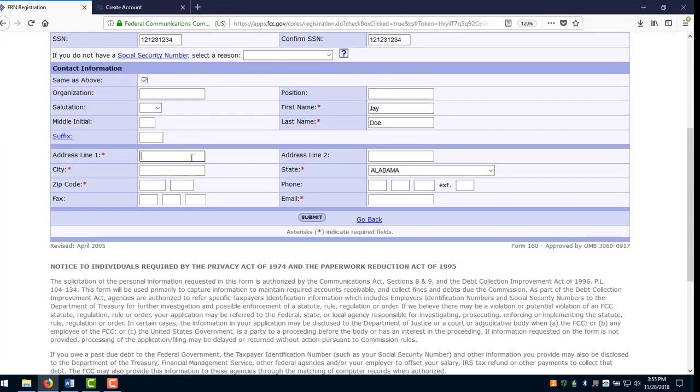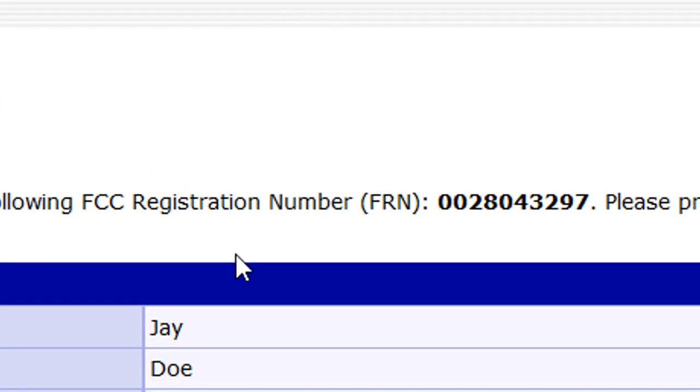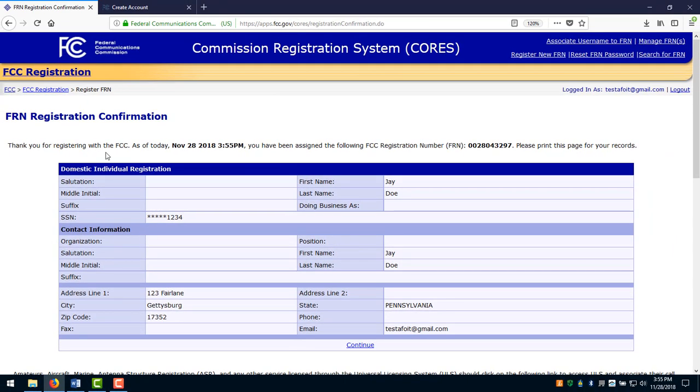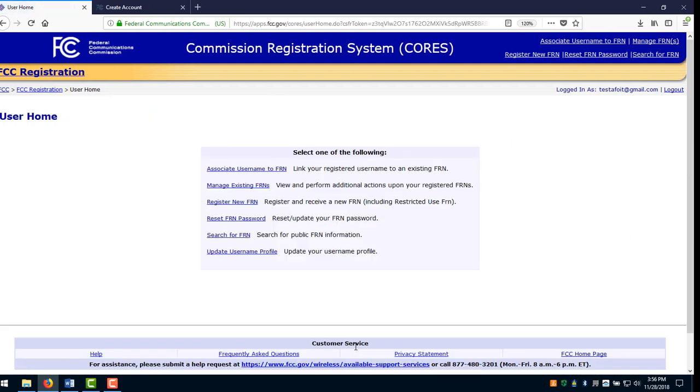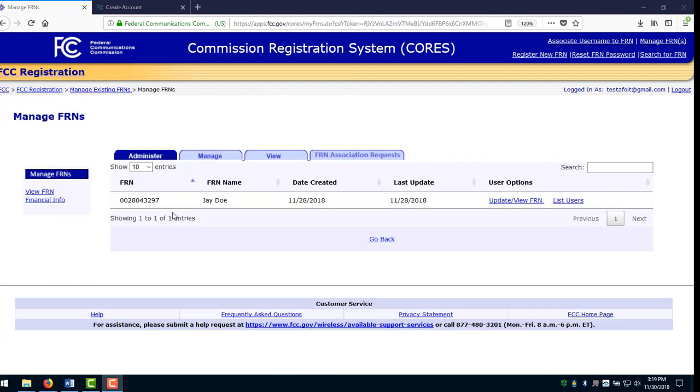Once all of the information is entered and you hit submit, you will be brought to an FRN registration confirmation page, which will provide your FRN and allow you to review the information that you have submitted. After pressing continue, you will be taken back to the FCC profile page. To confirm your FRN, select Manage Existing FRNs. Click Manage FRNs, and you will find the FRN registered to you right here. This is the number that you'll want to take to the volunteer exam coordinator.